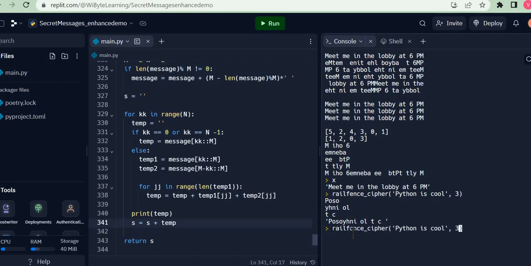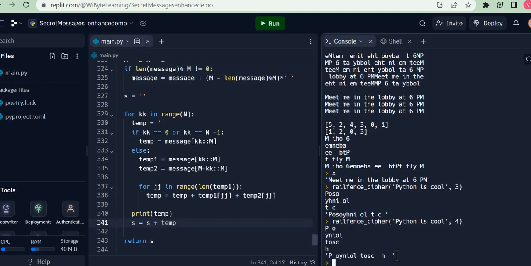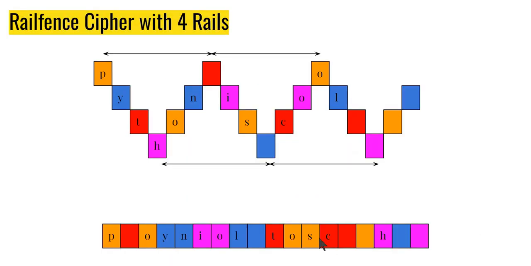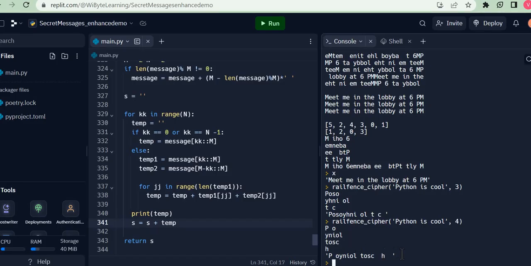Let's take one more example. Let's say the same rail fence cipher I did with steps of 3. I get a slightly different string, of course, but we can verify that this is indeed what I expected. Basically, I wrote this on the rail fence, and I'm going to get P, space, O, Y, N, and so on and so forth. That is exactly what I've got.